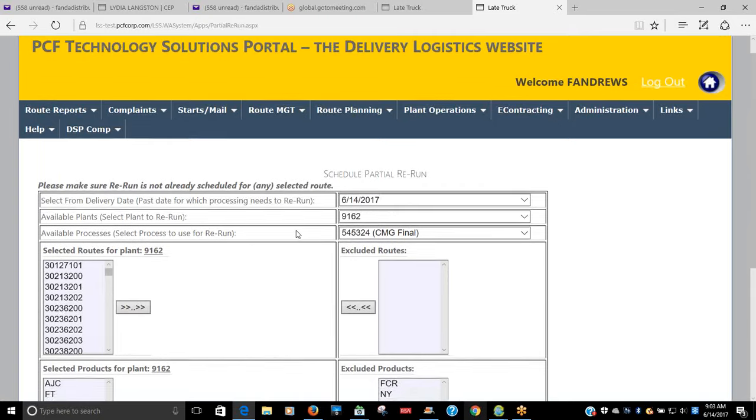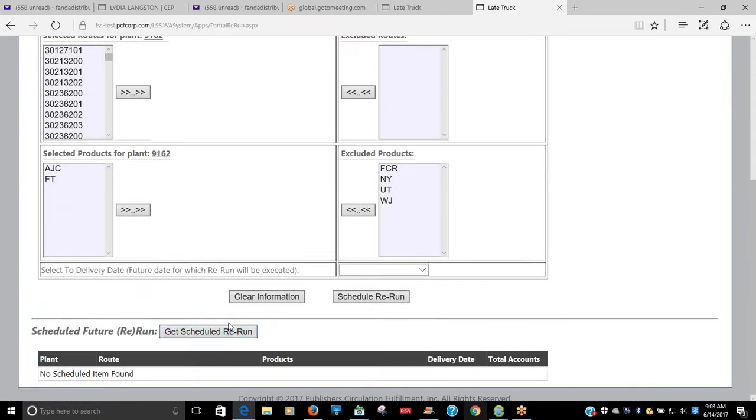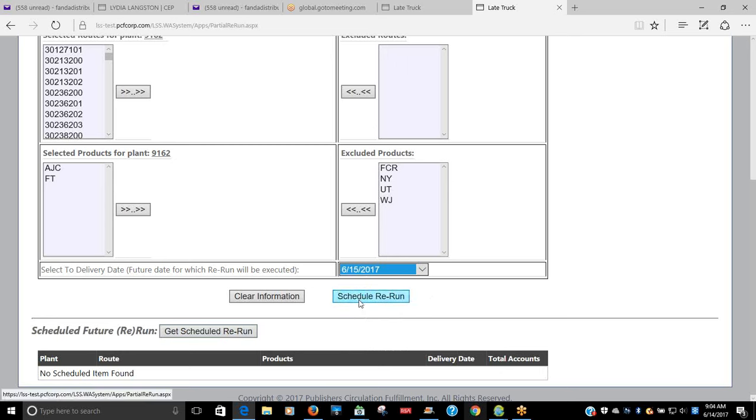Scroll back down. There was one more drop-down menu where it said select the delivery date. There you go. Yeah, for whatever day you wanted to appear in the route book, and then you would schedule it. You don't need to do it now, but that's what you would do.